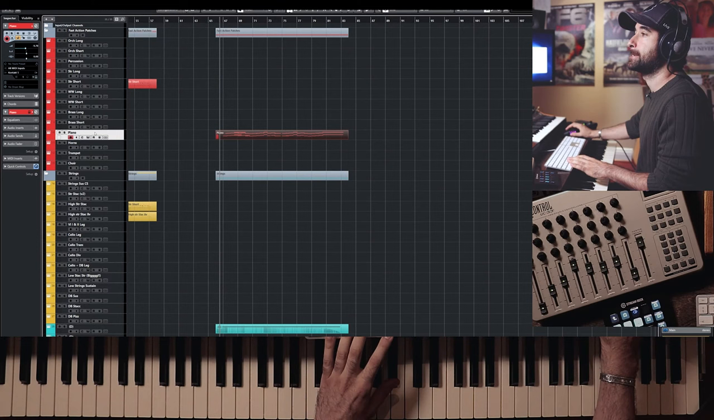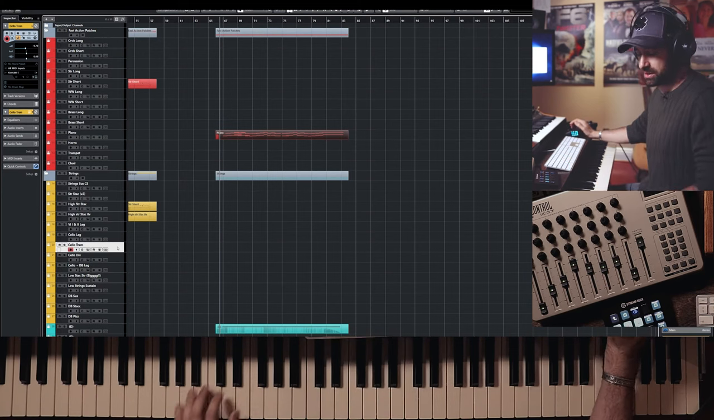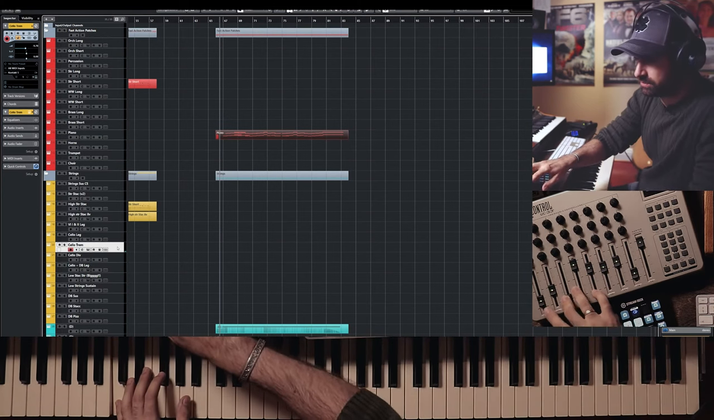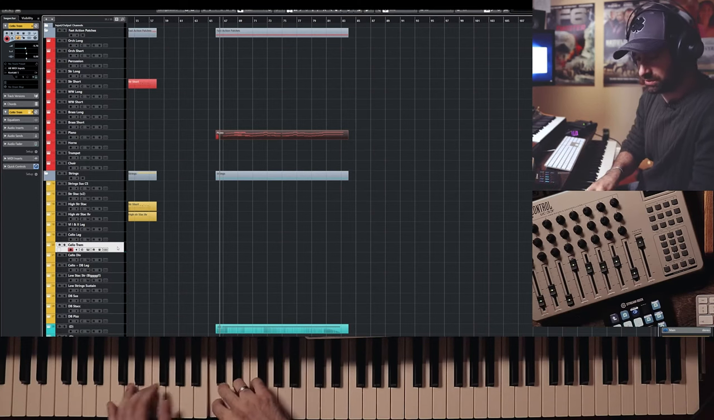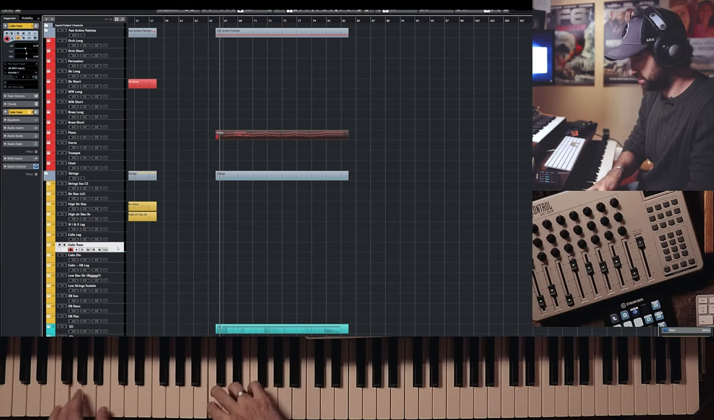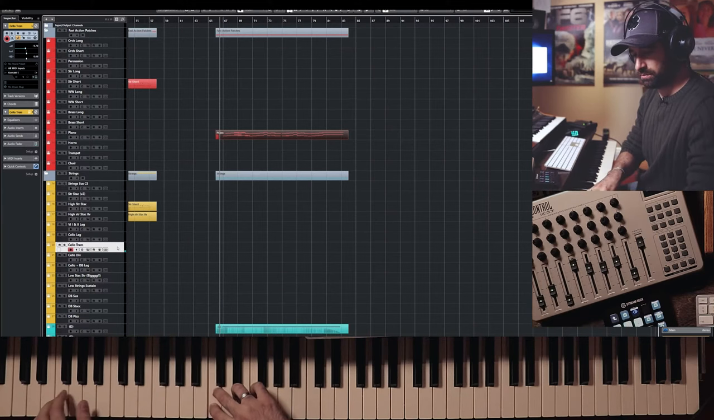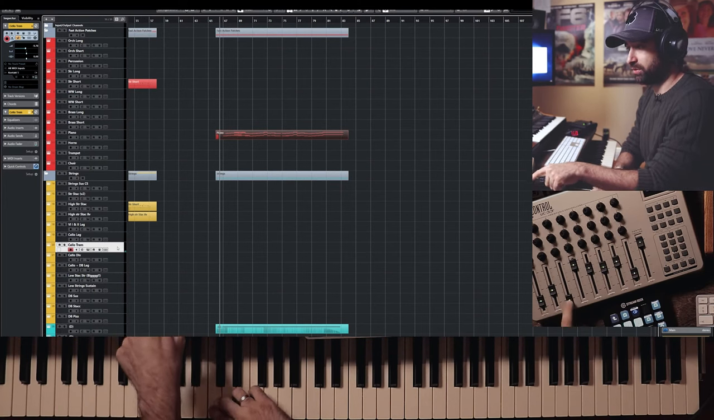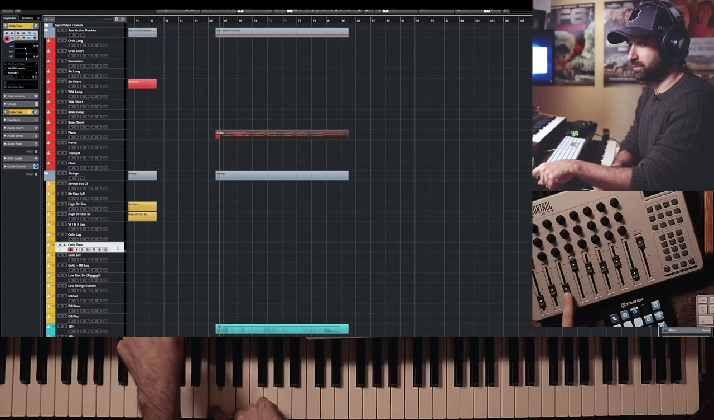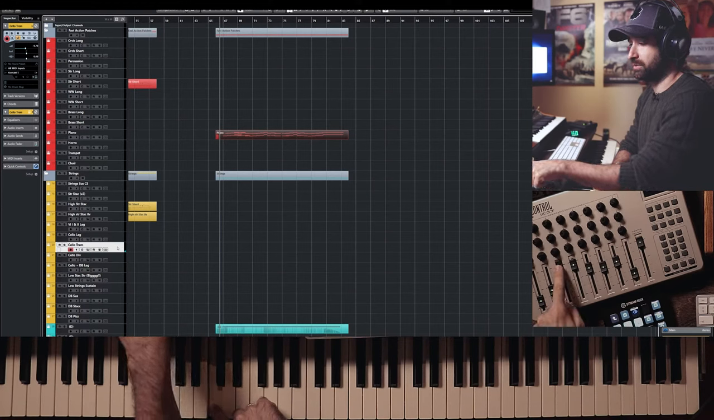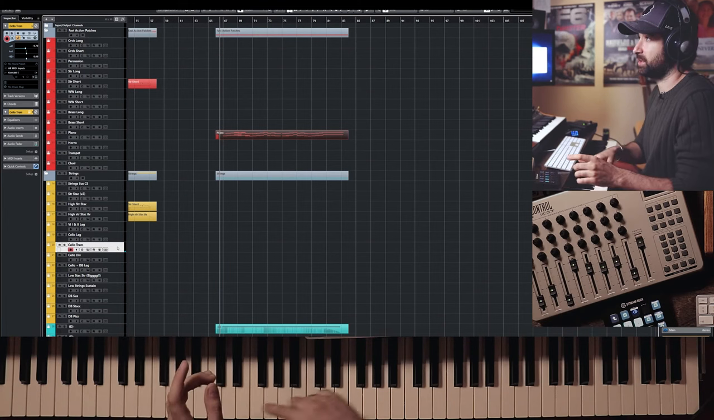Let me see what we can do. Oh, I've got an idea. I've got this cello tremolo that I can control. Oops, where is it? I can control regular tremolo and sul ponticello. So that's what I'm gonna do.